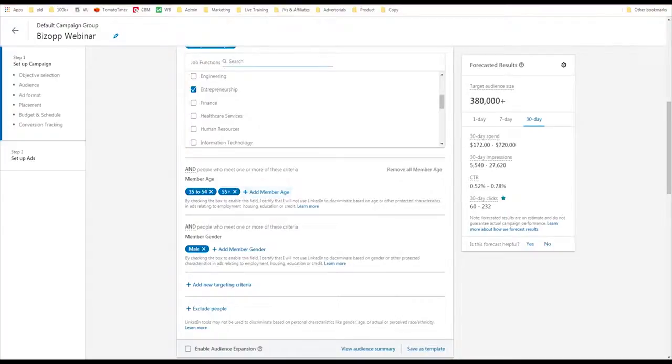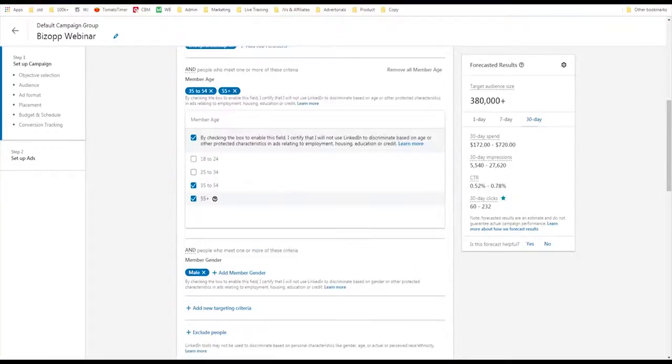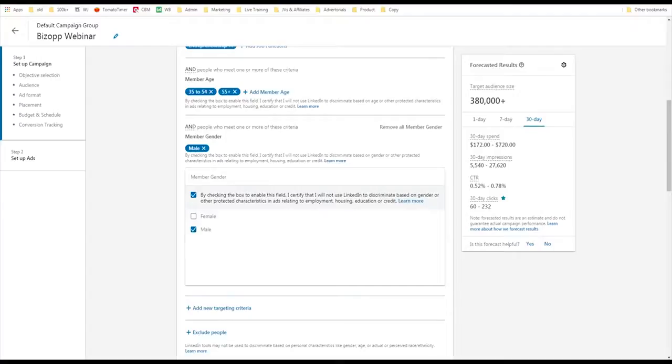Now then we can also target people by age. So you can target people by age categories. You just click add member age, and whatever age your users are, that's great. You can target by gender. Again, you simply check the box and you'll see the target audience size will change based on what your targeting settings are.